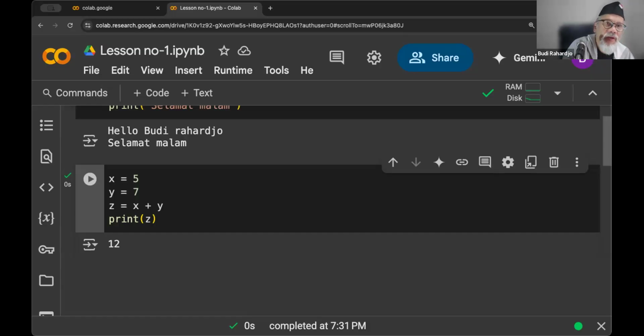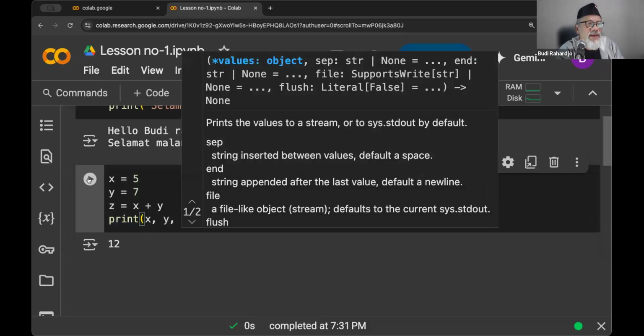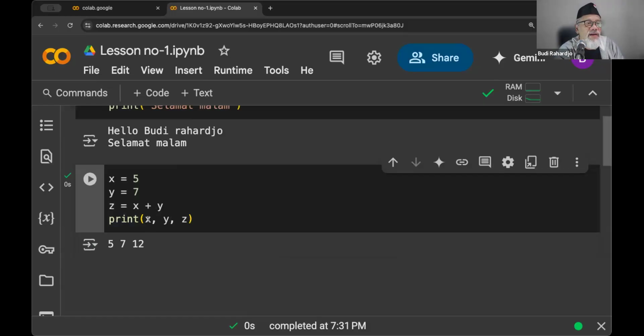Now, if you print this, then it will only print z. But what if I want to print x and y and z? I can do this: x, comma, y, comma, z. It will print the variables separated by space. So it will print x, which is 5. It will print y, which is 7. It will print z, which is x plus y. So you can do this.